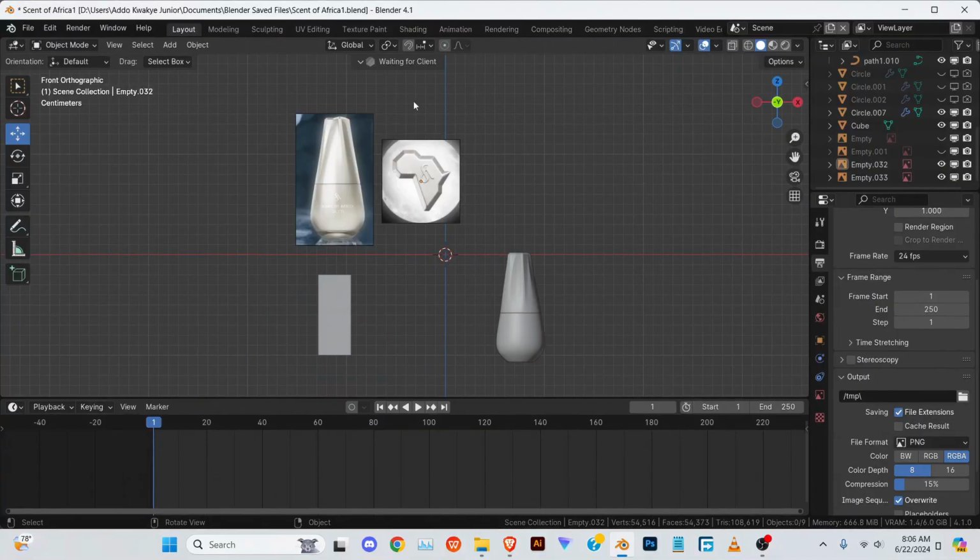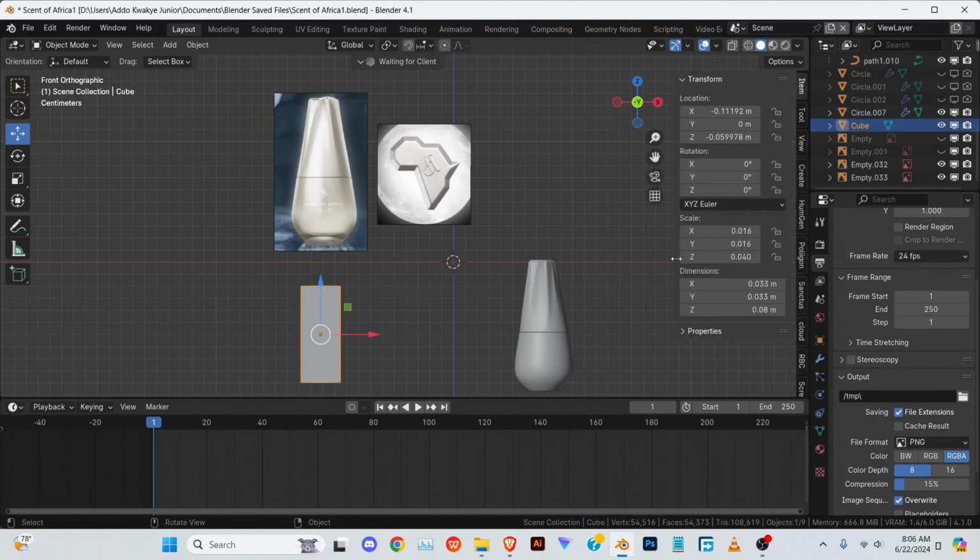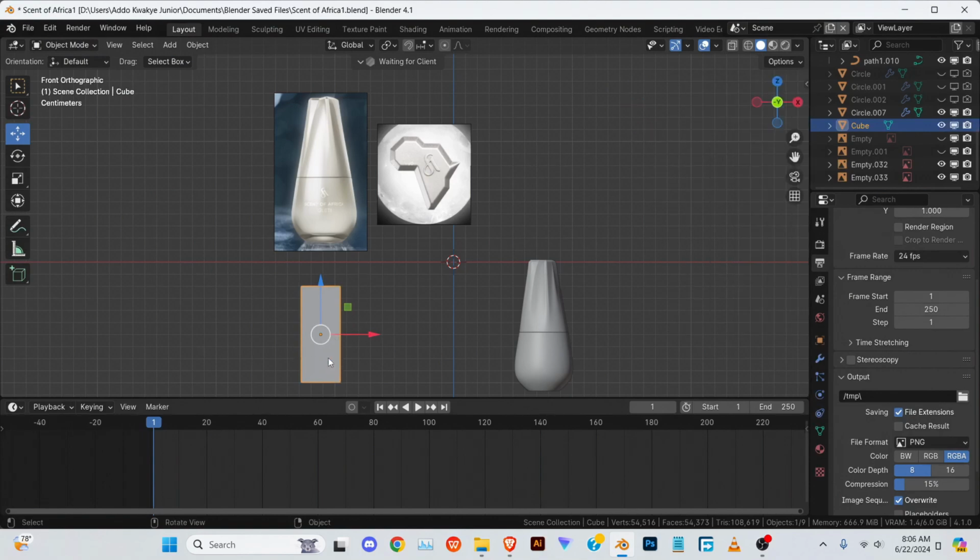So alright, let's begin. First of all, I had to actually make the product. To do that, I went online to Google and got the dimensions of a perfume bottle and put those dimensions on this default cube here. These are the dimensions and this is what it gave me. So I used this as a guide to create the bottle here, as well as this as a guide.